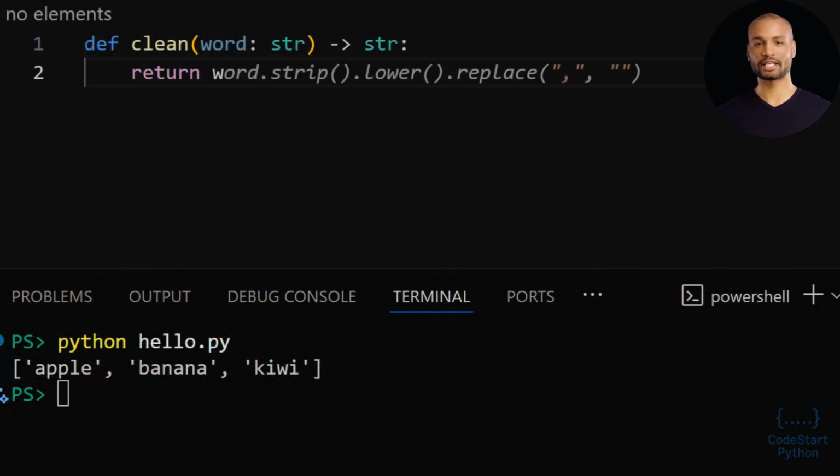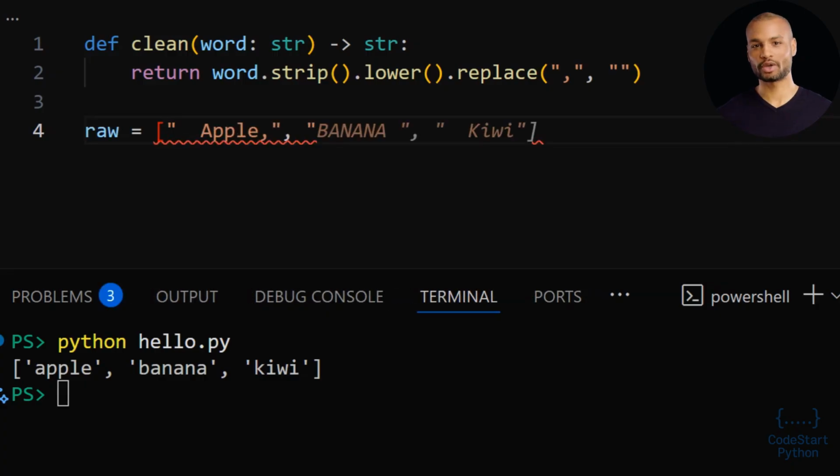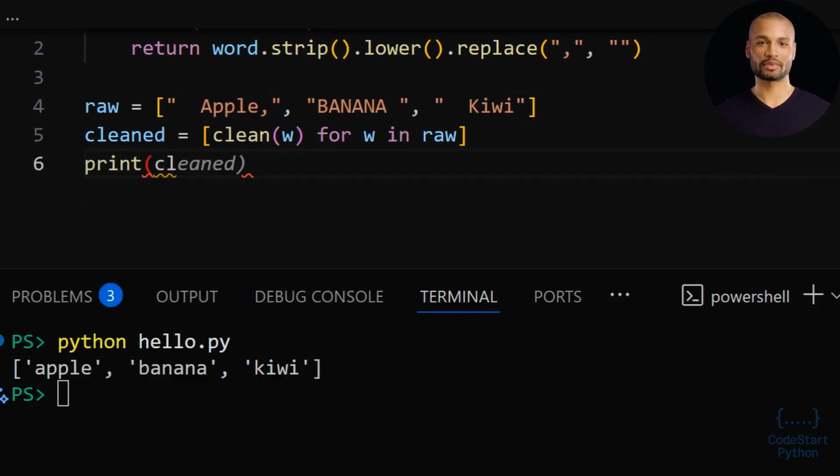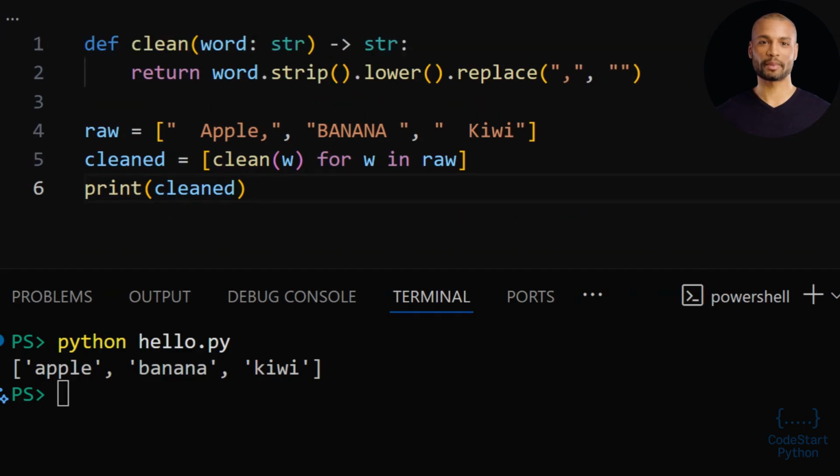Comprehensions work best when the expression is short. If the transformation has several steps, move the details into a small function and call that function from the comprehension. The clean function below trims spaces, converts to lowercase, and removes commas. The comprehension then applies that function to every word.